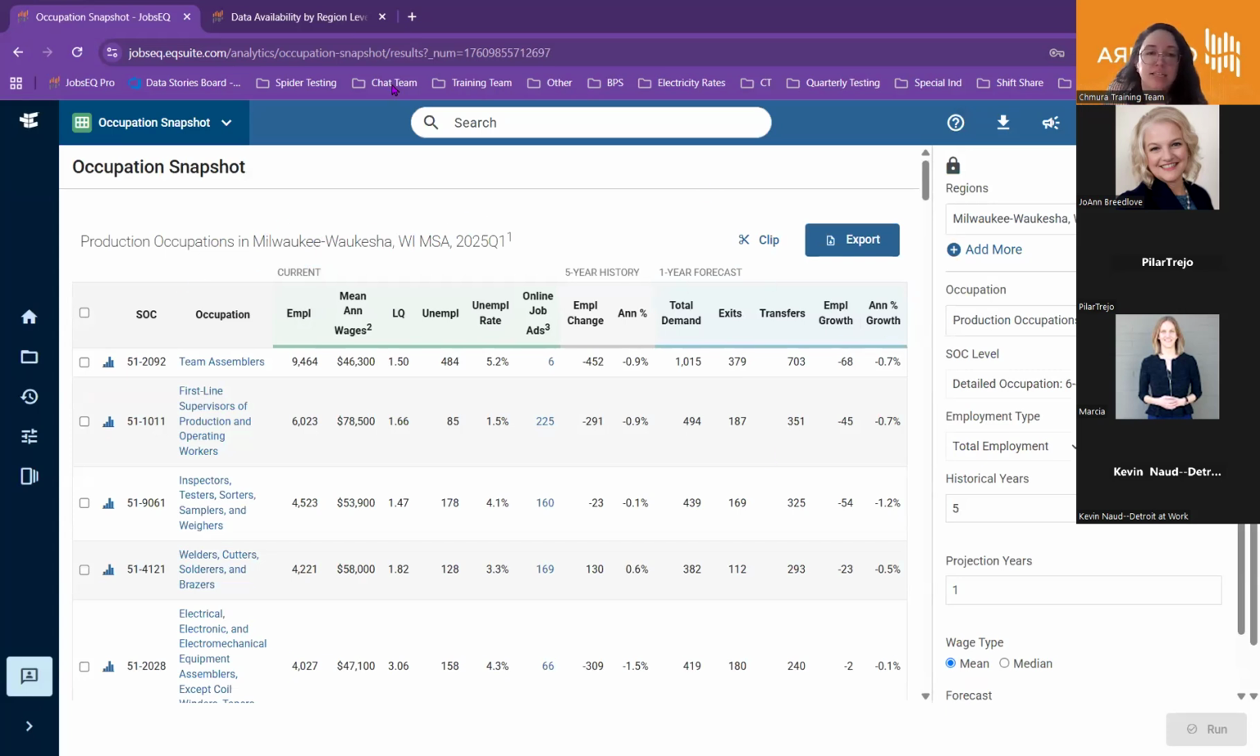Again, this table sorts the same way, by the highest employment concentration. So within this occupational field, team assemblers have the highest employment. And just like industry snapshot, the row corresponds to the SOC code all the way to the left. And again, we're split up into 3 sections: current, history, and forecast.